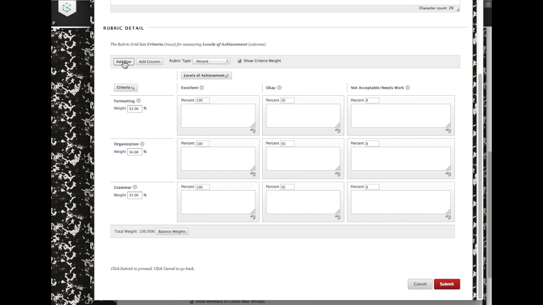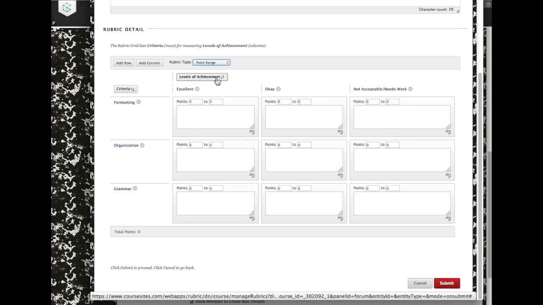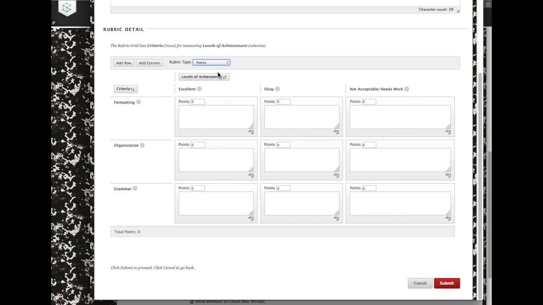Now, I could add another row if I wanted to break this out, make it 4 or 5. I could add another column if I wanted more criteria. I think 3 will be more than enough. But notice it's focused on percentages. Make your life easy, guys. Points. Just straight flat points. Now you'll notice there's the option for point range, but I warn you, it's very glitchy. I have played with it multiple times, and every single time I try to build using point range, I run into a problem. I wouldn't bother.